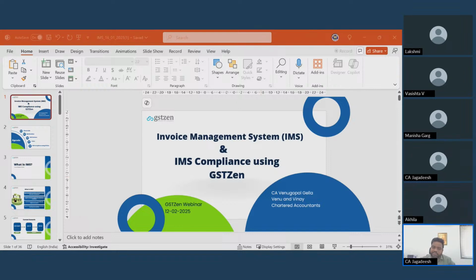That means no action, or he can mark it as pending. We'll see how each option will behave. If the recipient rejects any of the records, then it will not travel to the 2B. It will move out of my IMS, that is the recipient IMS, and it will not travel to the 2B either.